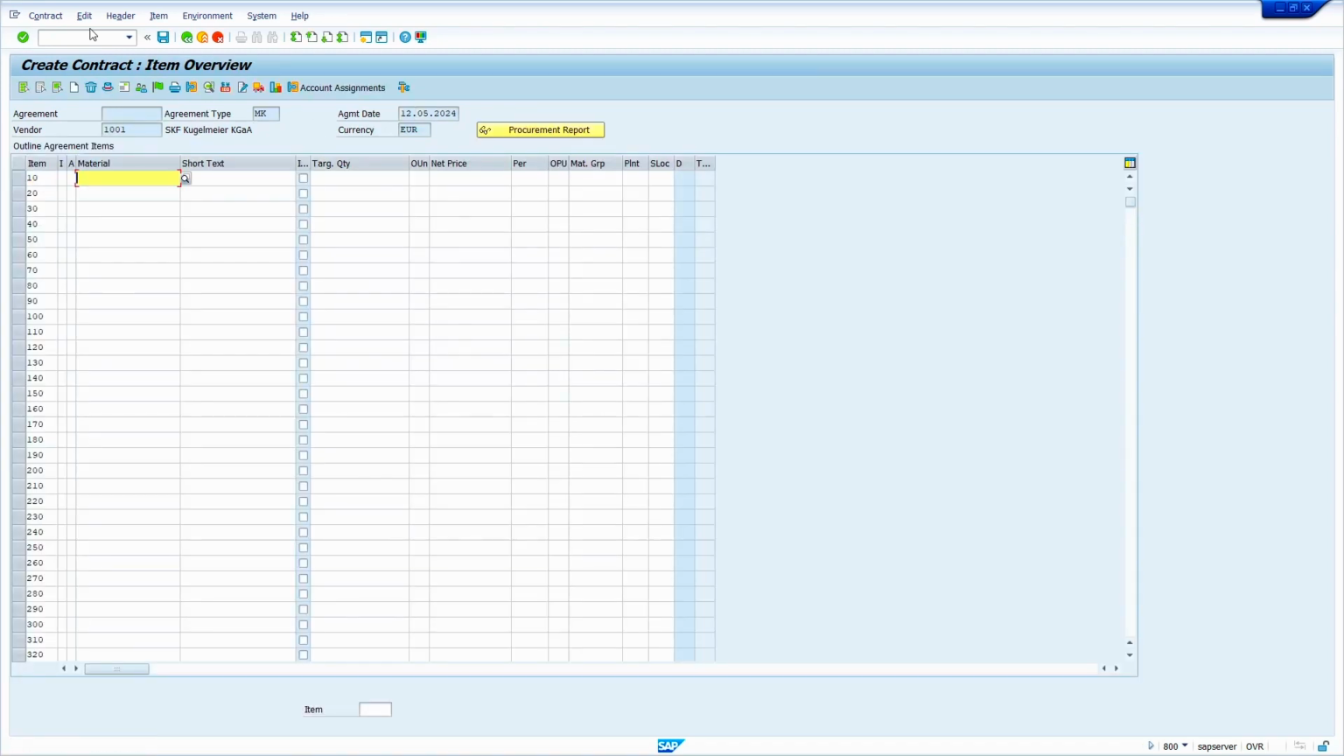Press the spacebar key. It shows the recently used data. Select from that list. Enter the quantity, say 1500. Enter the net price. Net price, I'm going to enter 12 euro. Enter the plant. Enter the storage location. Press enter key. Now save the contract.